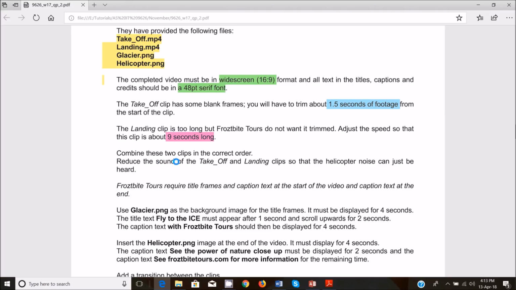Then reduce the sound of the takeoff and landing clips. Let me just put it in green. The sound should be reduced so that the helicopter noise can just be heard. In other words, you barely hear the helicopter noise. So you reduce the volume until you can just about hear the helicopter noise. Probably these videos are loud, we'll see.